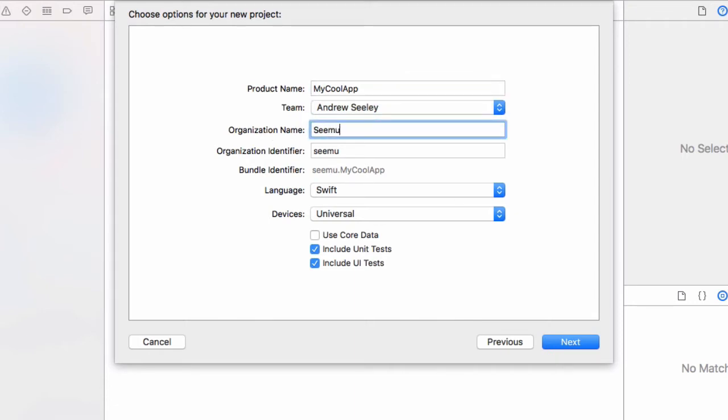The organization name is the name of the company, the business, or even yourself that this app is flying under. So in my case, it's named Seemu. You can put whatever you want here. And the organization identifier is pretty much the same as the organization name most of the time, except it can have no spaces in it. The bundle identifier you can't change. It's built from the organization identifier followed by a dot, then your product name. That's a unique reference to your app, this bundle identifier. Think of it as like a street address.